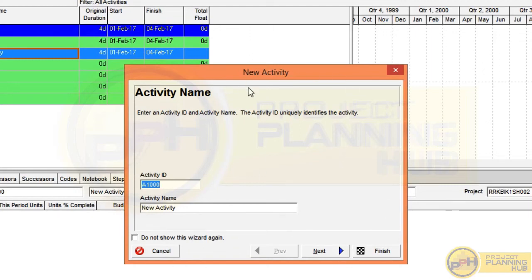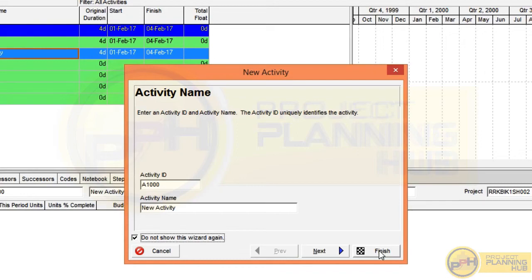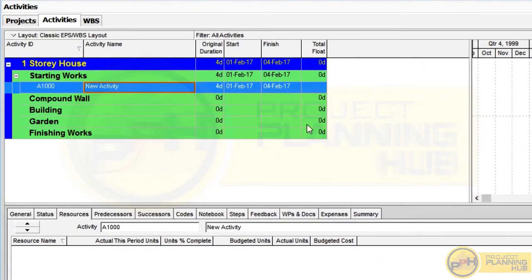Now in a project there may be hundreds of activities. Now for every activity, if we are going through this process, it will take so much of our time. Now for avoiding that, use this option. Do not show this wizard again. Click OK here, then finish this. So from now onwards, while we add a new activity, that wizard window will not appear. Okay. If we want that window back, we can turn it on from settings. So our new activity is added.